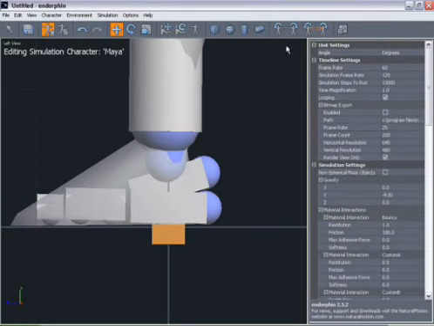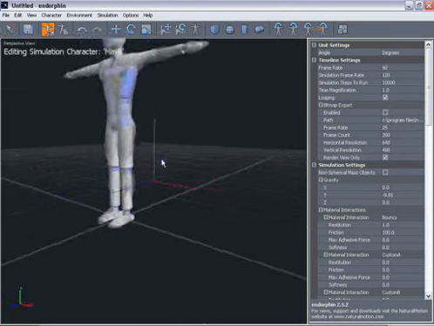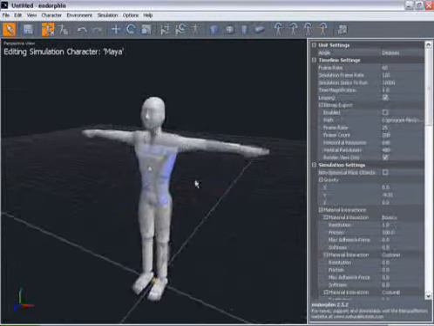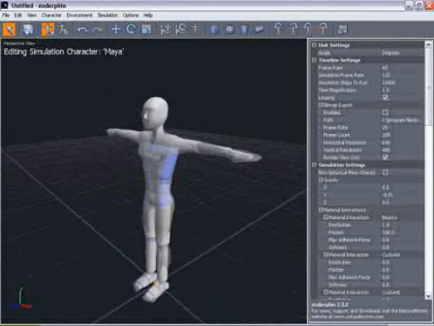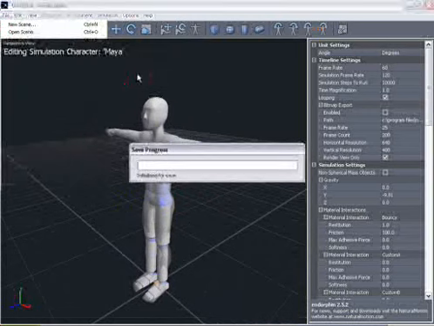We have the foot flat on the ground, and now I can mirror, and then we got both feet over there. Back to the perspective view, and now I've got my character pretty much set up how I want him now. So now I go character, save character.